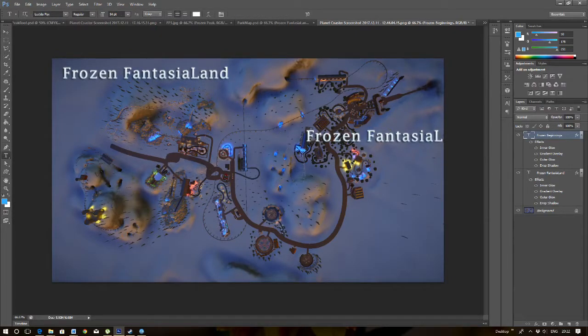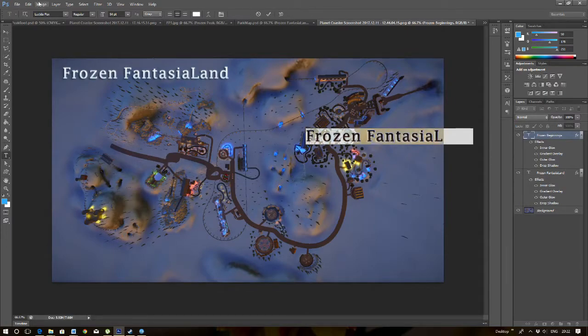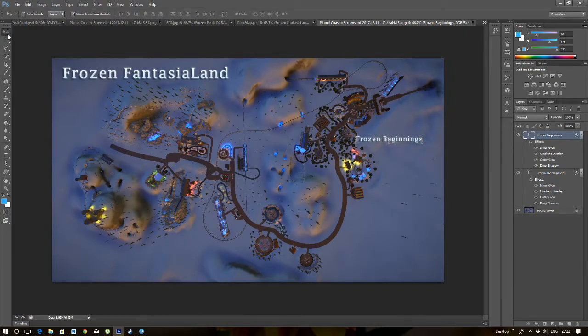Go to the text tool and highlight the text that you've got, and then change the size down to a size that you're happy with. So let's go with 24 point, which is quite small, and then type in what you want. So we can keep the word frozen, and we need to take out the second word and put in beginnings. Okay. Then click on the move tool at the top left and put it where you want. So there we have Frozen Beginnings.